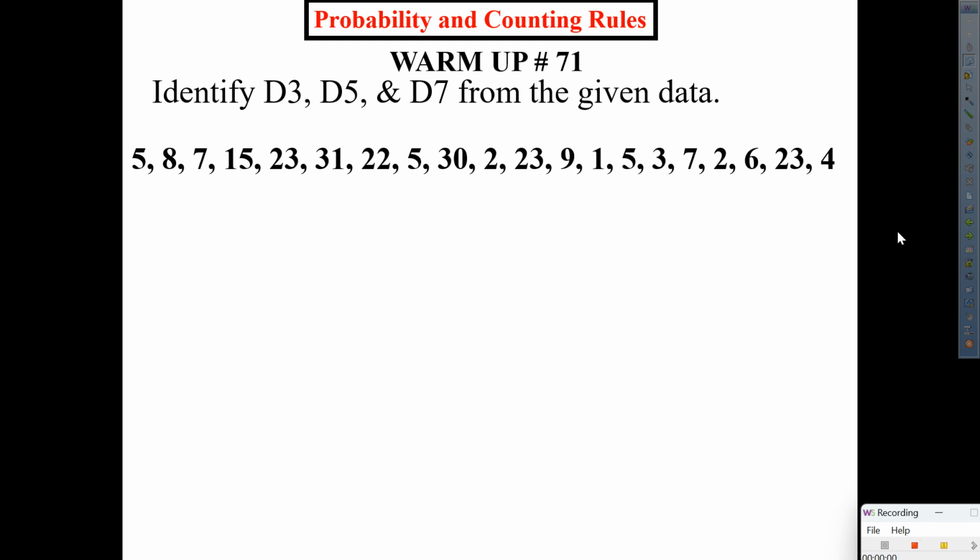All right, so warm-up number 71 should have been on your screen, and it reads: identify D3, D5, D7 from the given data. And there's a bunch of data there in front of you. You already know what to do. Therefore, I'll give you some time for that. Copy and go. We'll be recording this session just so that you can have this.